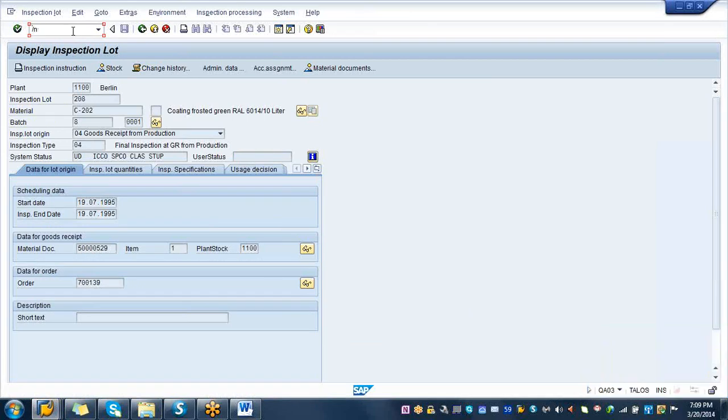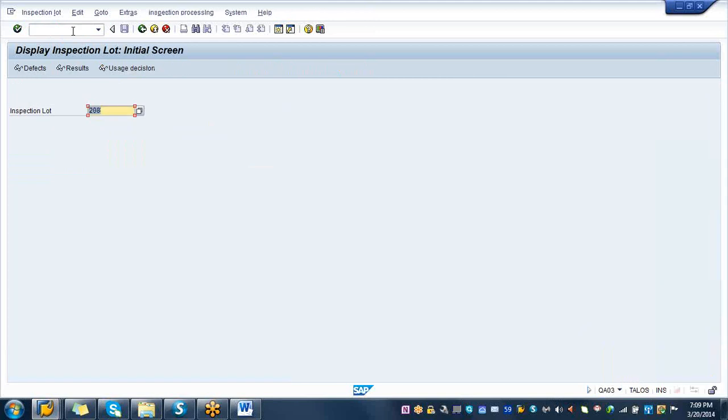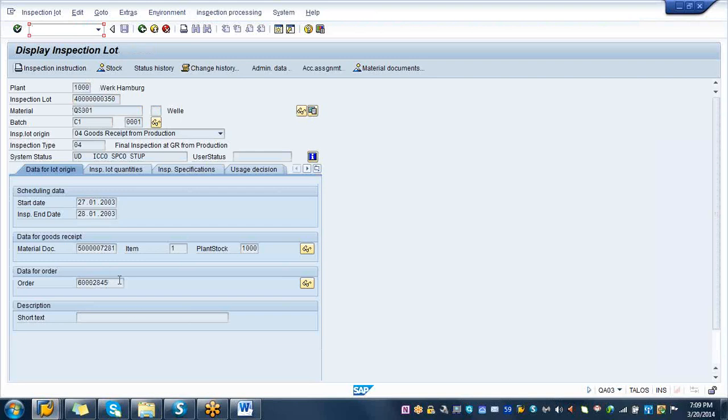quality. QA03. That's inspection lot. Display inspection lot, Control V, enter. So from here we can see the information. This is a production order 600. Okay, so this is a production order, Control C.